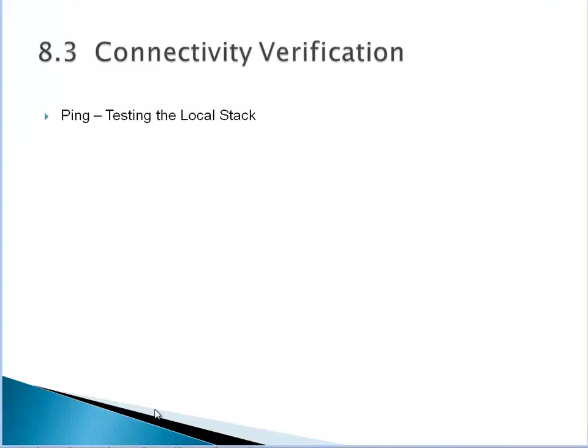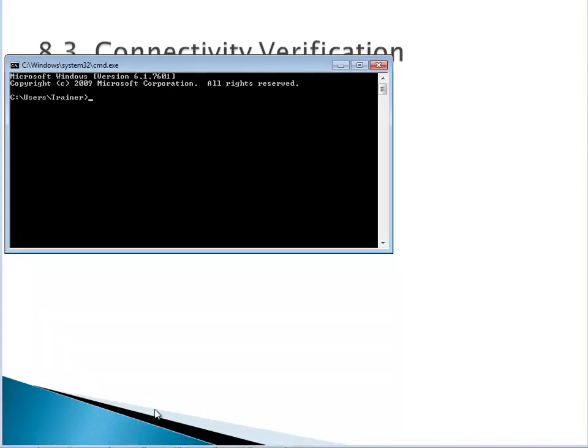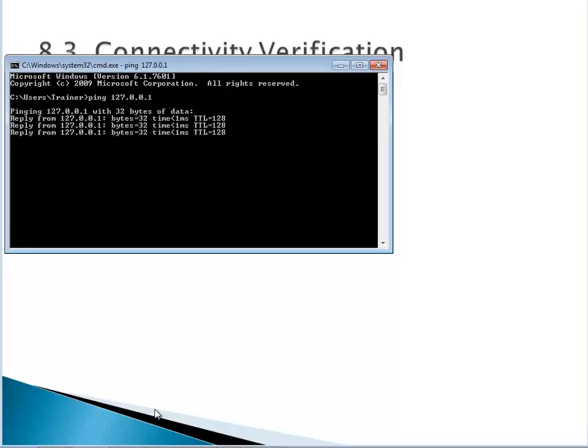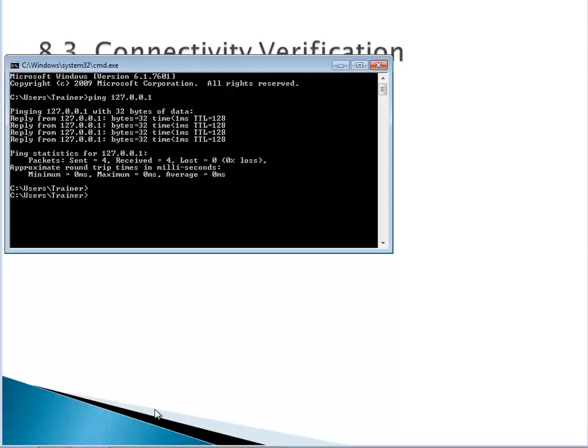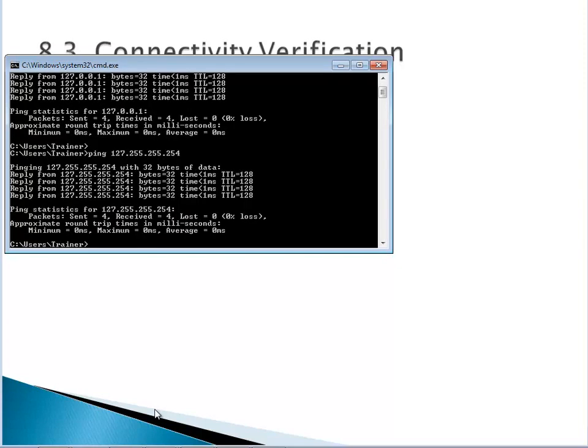Connectivity verification. We use ping to test the local stack. If we want to test that our computer is configured correctly, we ping 127.0.0.1. That will work. All we are doing now is testing our network card. We can ping any 127 address, for example 127.255.255.254. Same thing, it will do the same. All of 127 is reserved for this purpose.